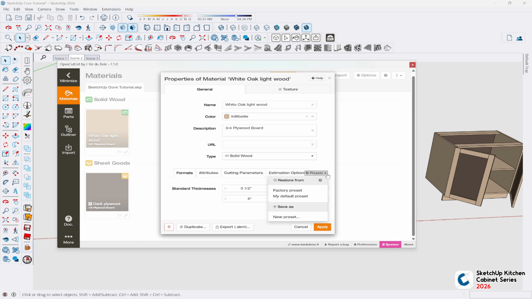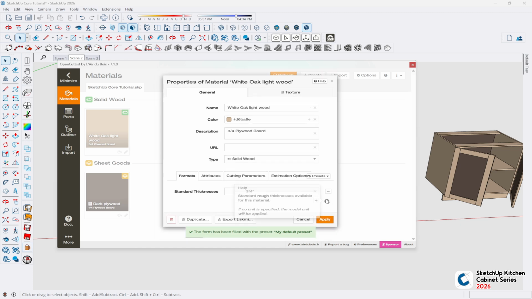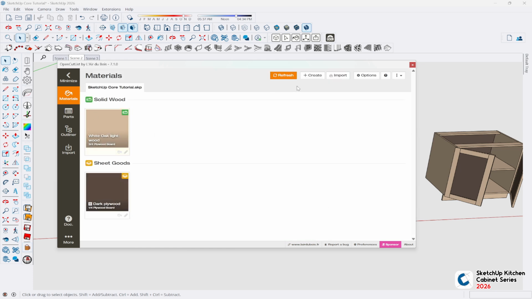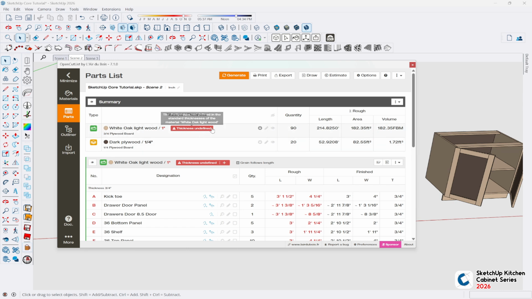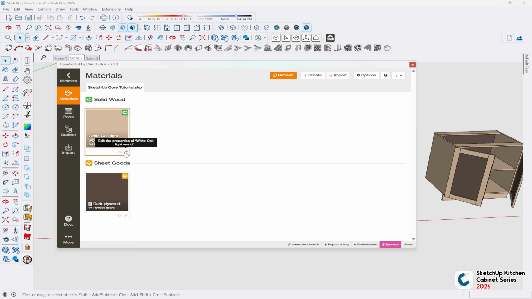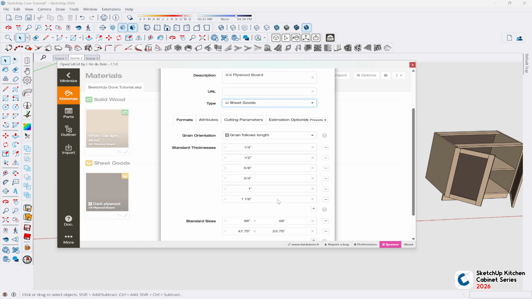Okay, let's go back to default preset and eliminate this carefully. So let's apply and go back to parts and regenerate. Okay, it's showing the thickness as unidentified. So I think we might just have to leave that, or let's work with sheet goods. Okay, we have the 3/4 board here.